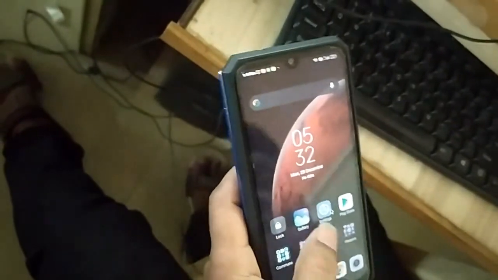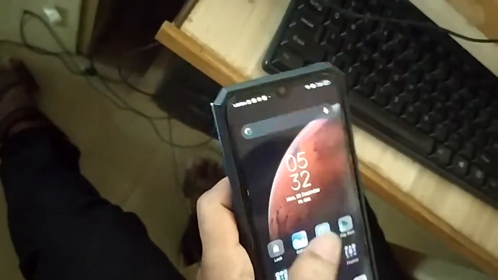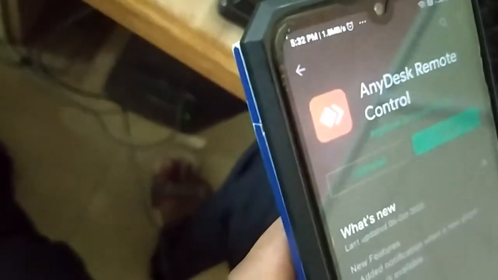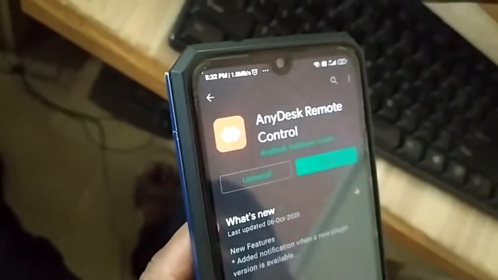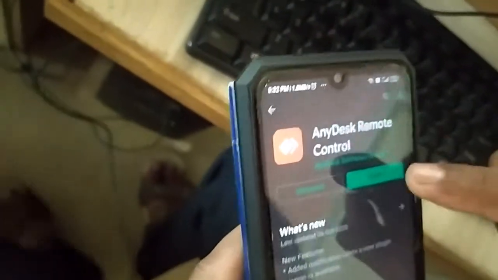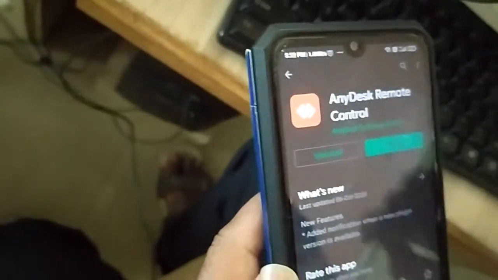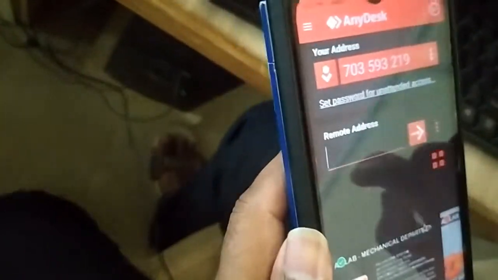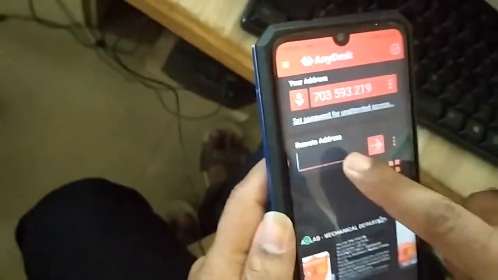Now I'll have to install the software. The software is available on the Play Store, and the name of that software is AnyDesk. This is the software which you have to install. It is already installed on my device, so I just have to open it, and you can see it is opening up like this. Once opened, it will ask you for a remote address.